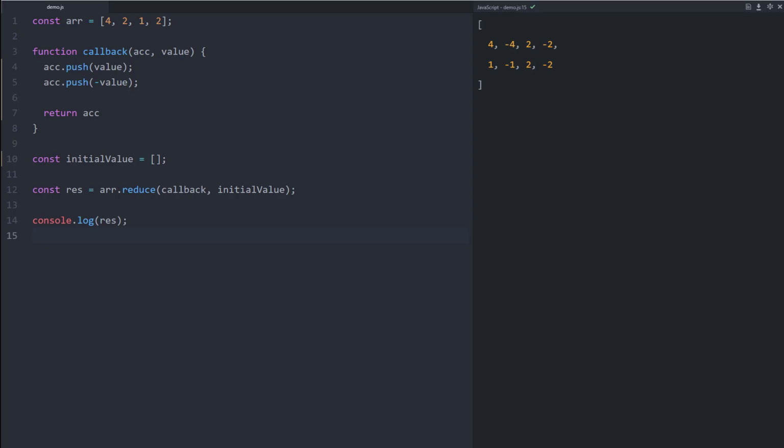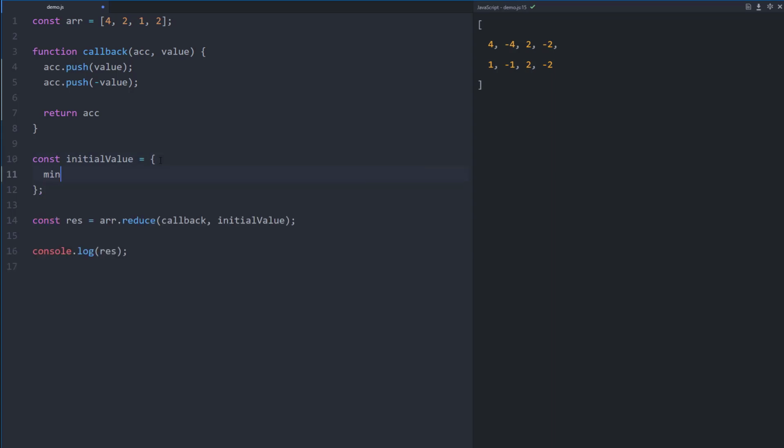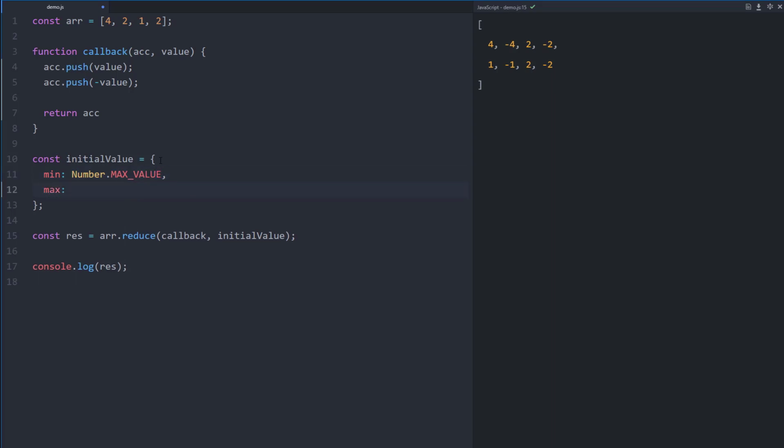As a final example, I'll show how array.reduce can be used to calculate the minimum and the maximum of the values in the array. First, we set our initial value to an object with two properties: min, which we default to Number.MAX_VALUE, and max, which we default to Number.MIN_VALUE.